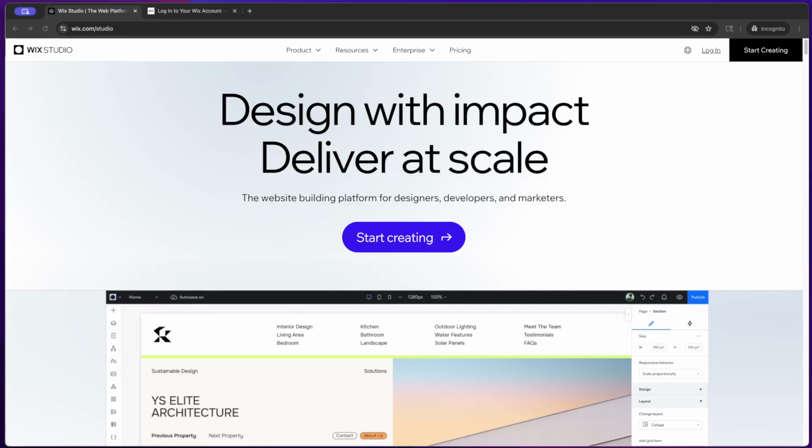I'll walk you through each step in a clear and straightforward way. So by the end of this tutorial, you'll have Google Maps successfully added to your Wix Studio website. Let's get started. First, open your preferred web browser and navigate to Wix Studio. This is where all the magic happens. Wix Studio is a powerful tool that makes creating and customizing websites easy, even if you're not a coding expert.